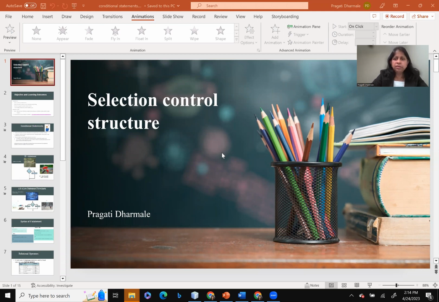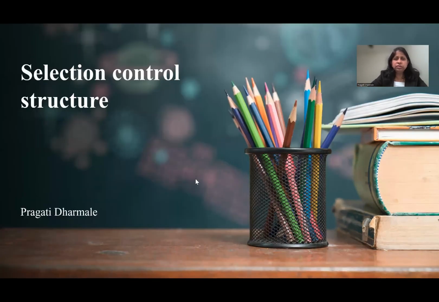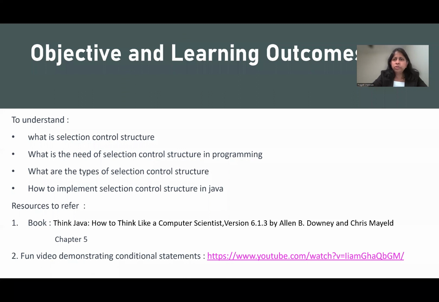I have prepared this lesson for an entry-level programming language course. Now, selection control structures are also called conditional statements. The objective and learning outcomes of this lesson are that the student will be able to understand what a selection control structure is, what the need for it is, what the types of selection control structure are, and how to implement it using Java. I've also included the resources to refer to.